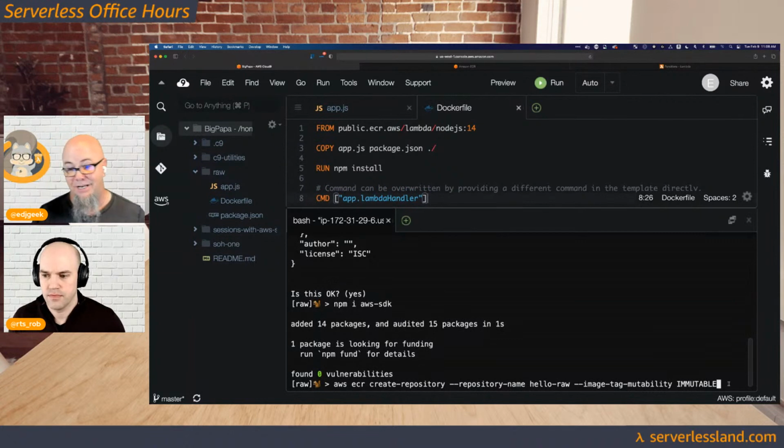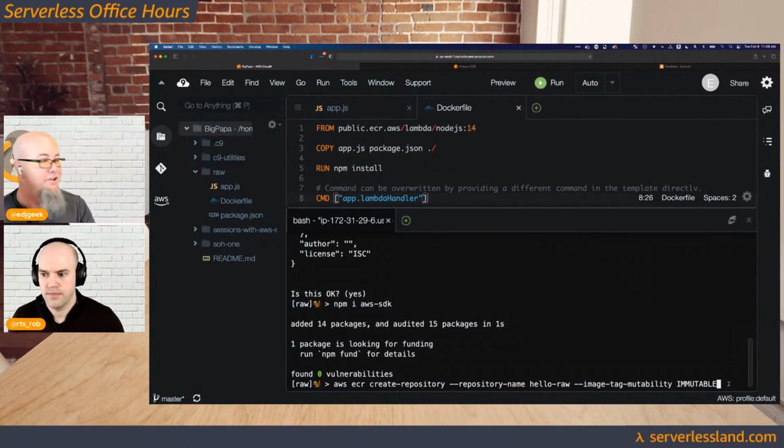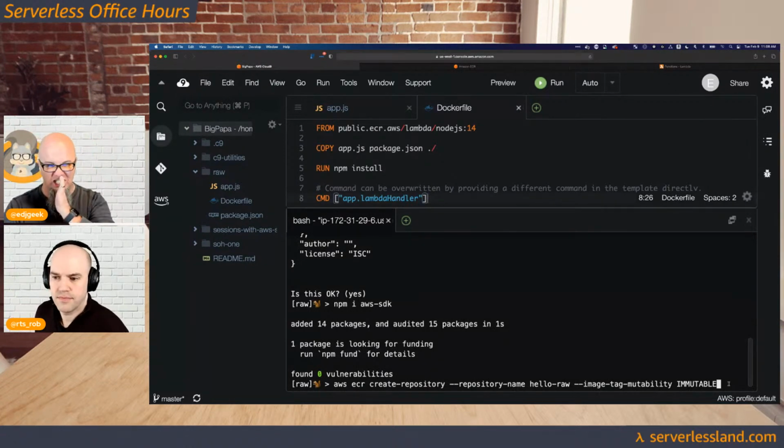So yes, John Walsh says, I spied the AWS toolkit for Cloud9. You are correct, sir. It is in there, and we can cover more of that in a later episode.